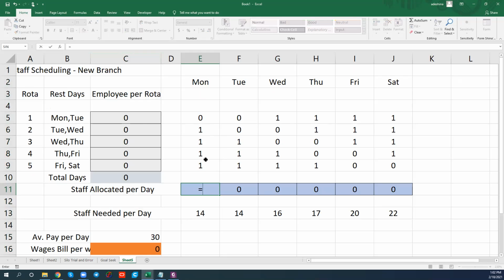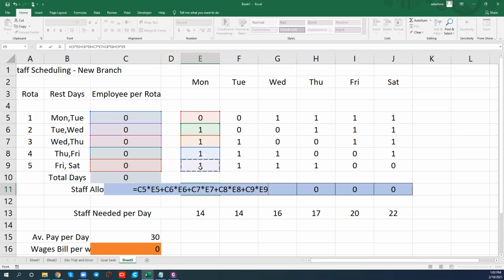So equals C5 times E5 plus C6 times E6 plus C7 times E7 plus C8 times E8 plus C9 times E9. Then you say equals.